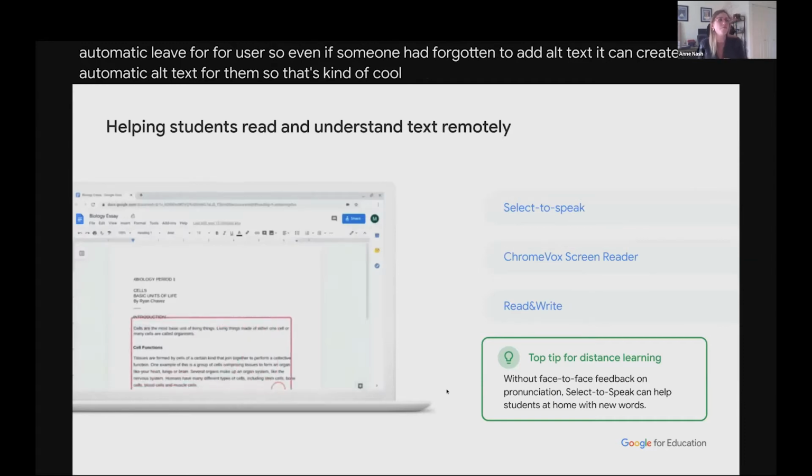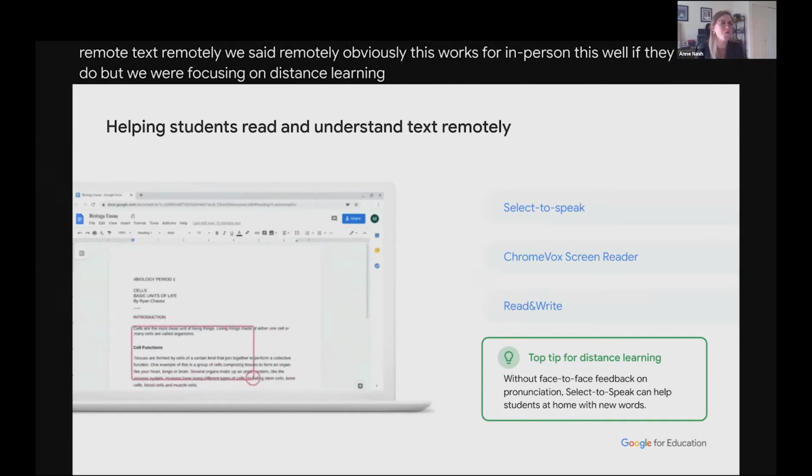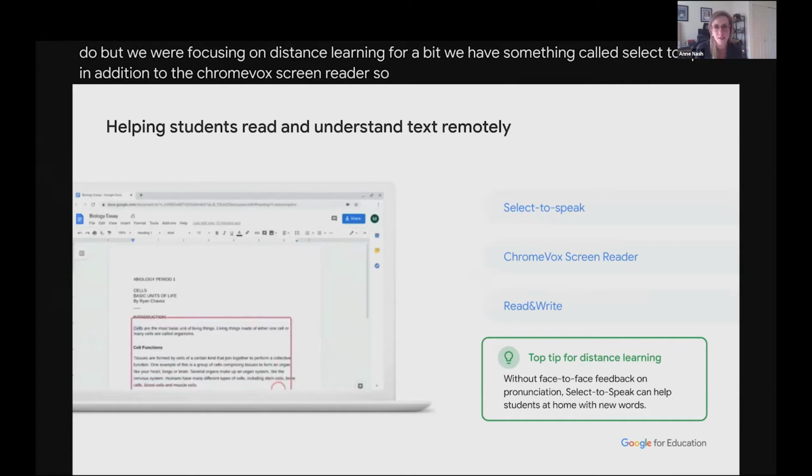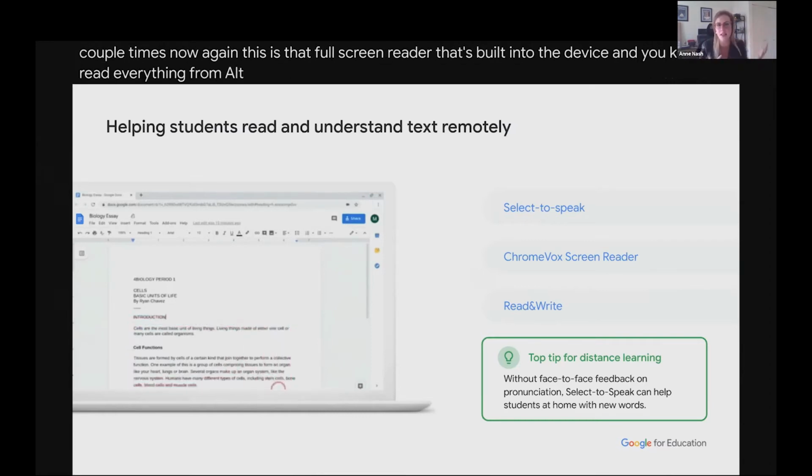Okay, so for helping students to read and understand text remotely, obviously this works for in person as well, but we were focusing on distance learning for a bit. We have something called Select to Speak in addition to the ChromeVox screen reader. So I've mentioned ChromeVox a couple times now. Again, this is that full screen reader that's built into the device, and it reads everything from alt text to headings. Think of it very much as that full-blown screen reader.